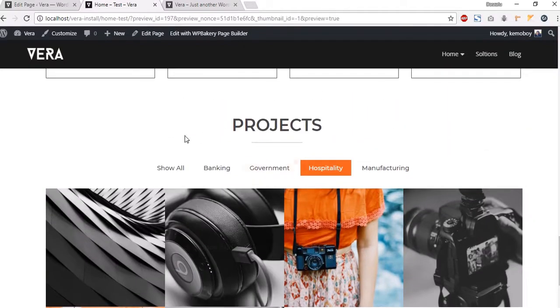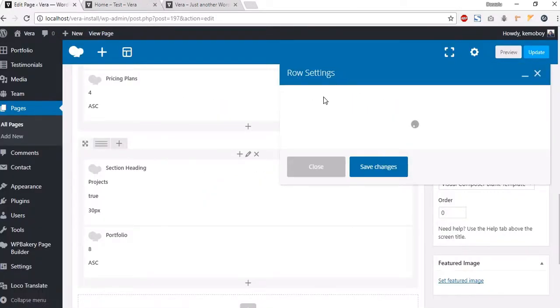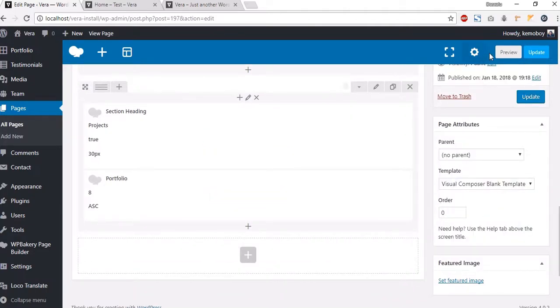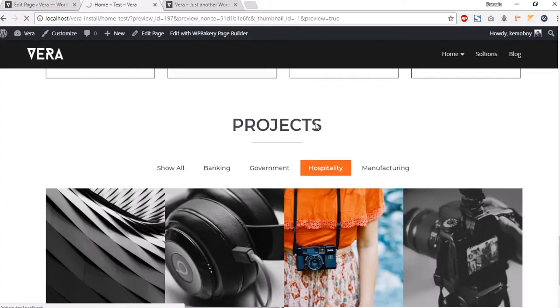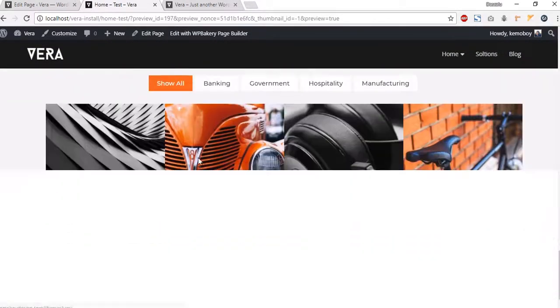And let's make this background a little bit darker by going to this row, design options, background, and here let's say it's F3F3F3, a slightly gray color. So preview again, and you have the projects.